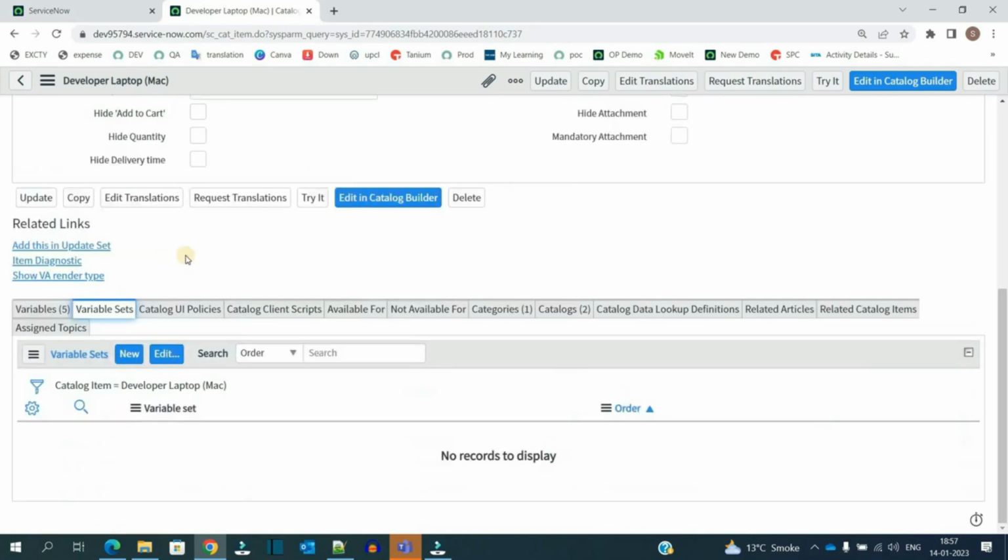Then we have variable sets. So now suppose you have some variables which are of the same kind, and these variables are used in multiple catalog items. So instead of creating these variables in each catalog item, you can create a variable set and then you can utilize that variable set in all the catalog items from here. So this is a kind of creating and sharing thing.